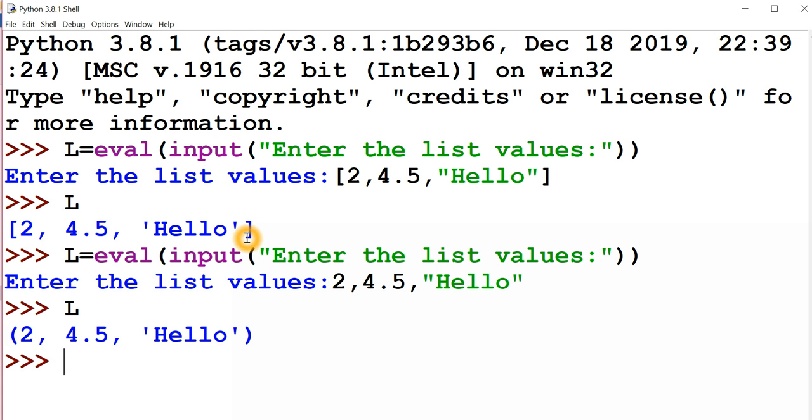List is a mutable data type, tuple is an immutable data type. So the evaluate function is used to get a list of values, or a collection of values as a tuple also. But I told you in the beginning, a parenthesis after a name means it is called a function. If it is a function, there will be a name present. Evaluate, next there is a parenthesis, so the name of the function is evaluate. Input is the name of a function, next there is a parenthesis. But a tuple will contain the list of values. So this is the difference between a tuple and a function.